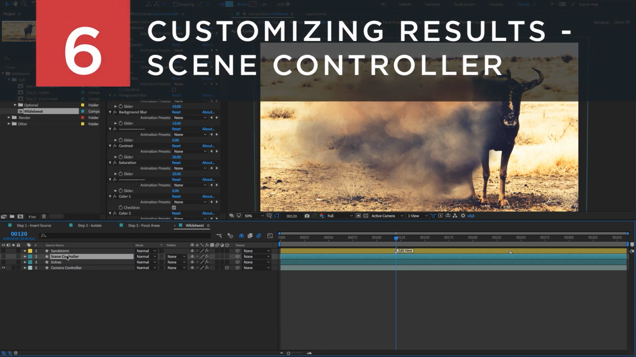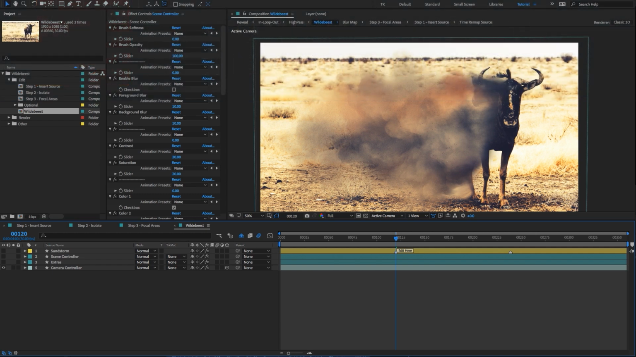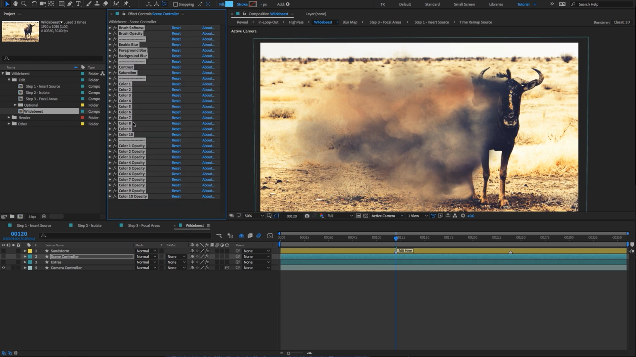Let's go over the scene controller next. All right, you guys, in this section, we're going to go over the scene controller. So let's click on that, and then let's grab any one of the parameters and twirl them up.